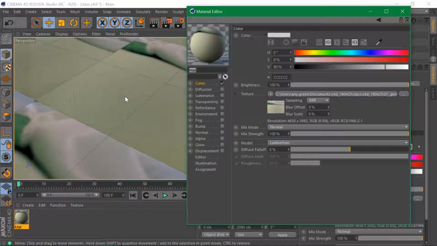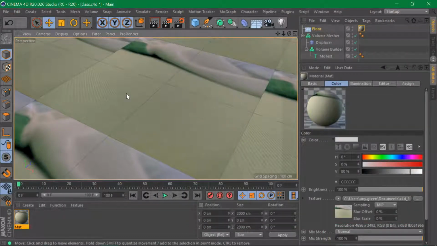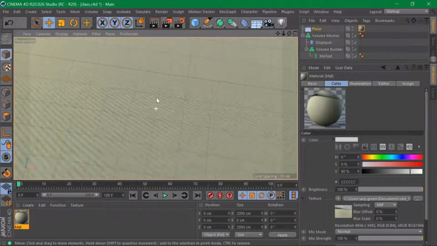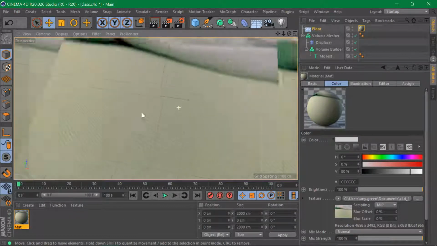Texture. Is it in... No, I suppose not. It's in the editor. Yeah. In the editor, texture preview size, and there I choose no scaling. And now I can zoom in here and I can see the original quality of the image and I can clearly see where the focus of the camera is.